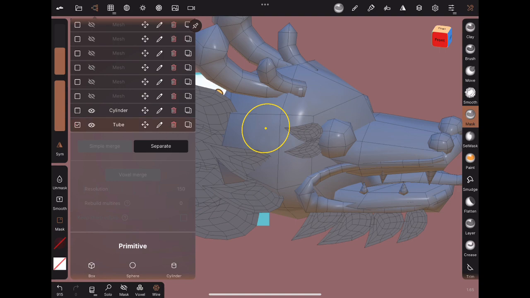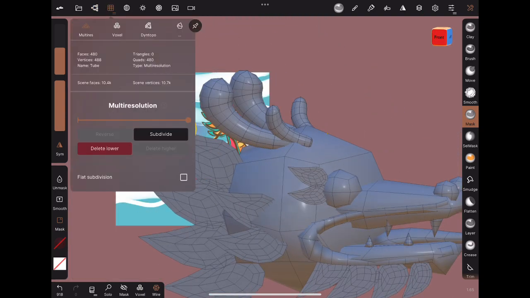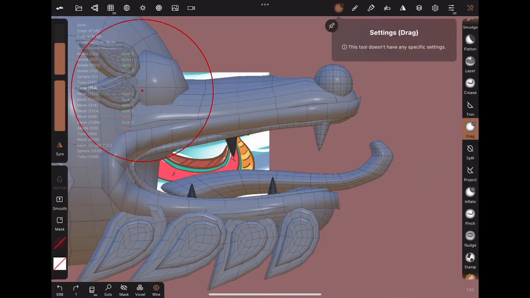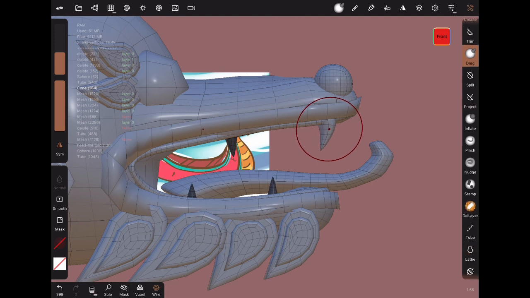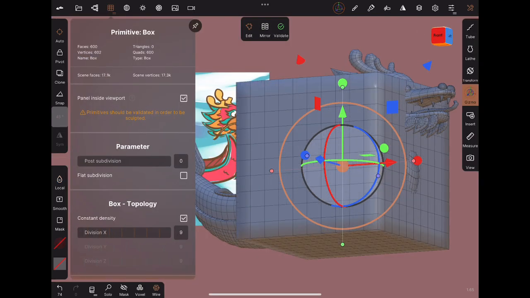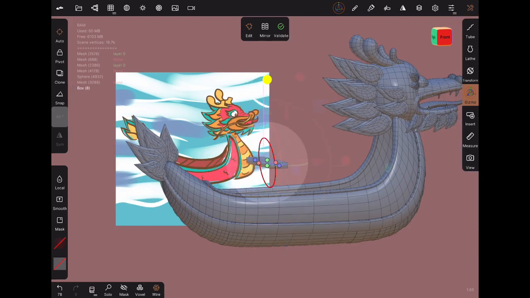At this point, I went around and subdivided most of the shapes, including the antlers and the face. So you can see the topology is much more smooth. Use the move tool to reshape the teeth so that they become more curved. And use the gizmo and mask tools to finalize the teeth positions. Add a cube and lower its division as much as possible. Scale and position it inside the boat.